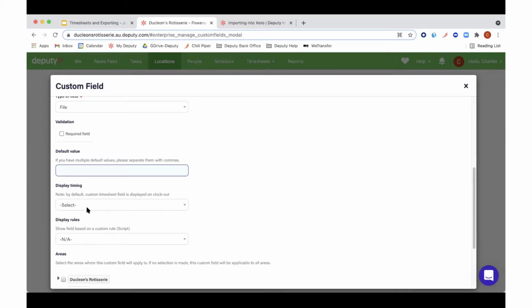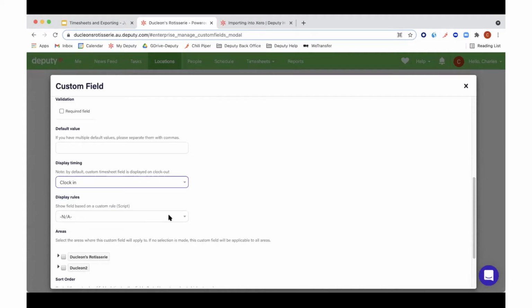To do that, all we have to do is click on select: clock out or update, clock in or clock in and out and update. In our case, we want them to clock in. So just click on clock in. Display rules, we're not going to touch anything here.